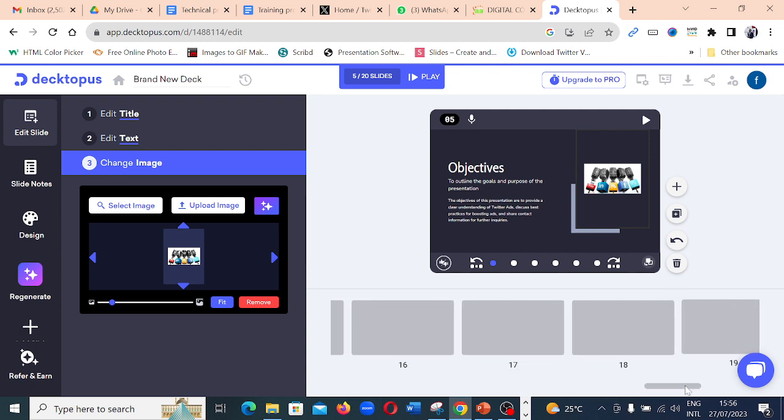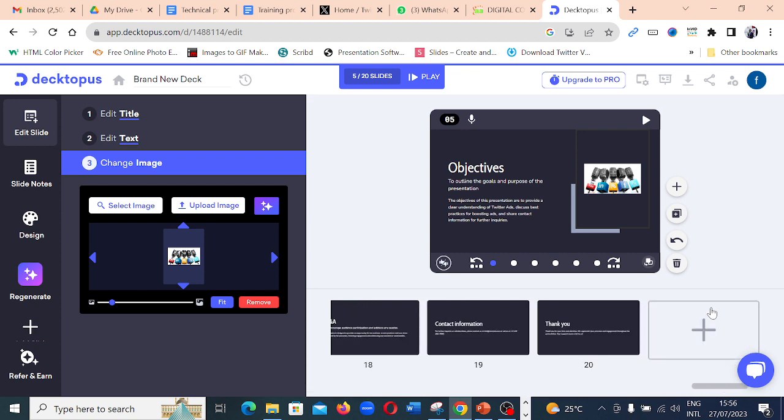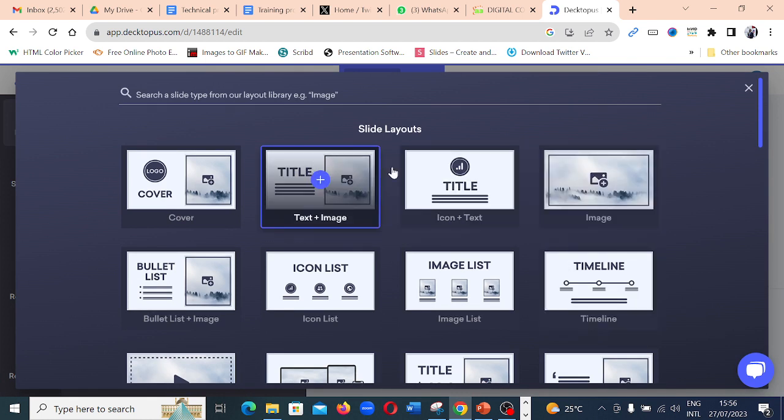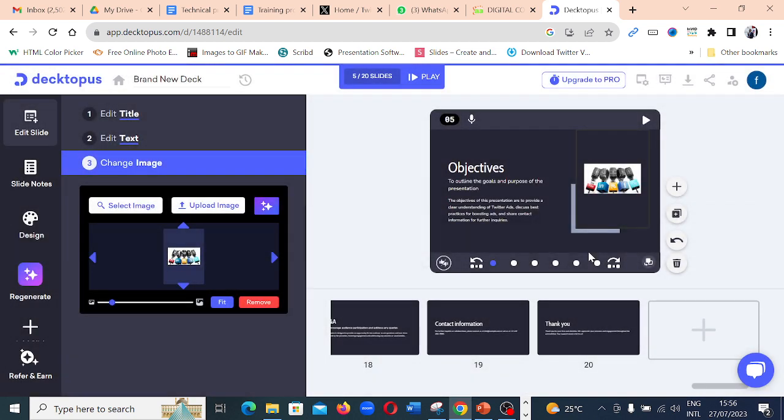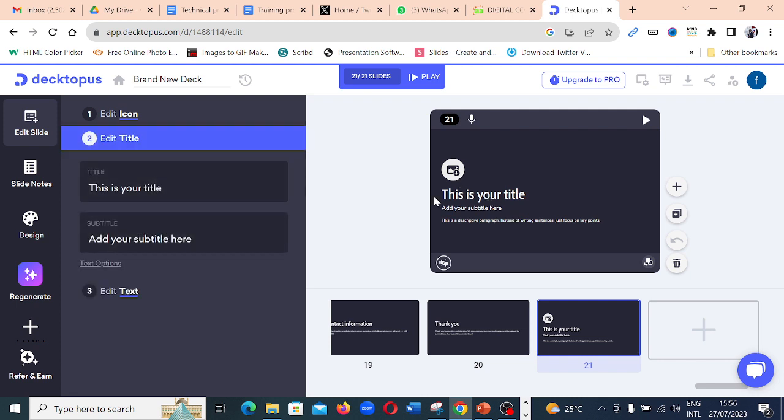And when you are done, just ensure that you look at all of the slides. In case there's any other slide that you want to add, click here, add a slide, and here is where you pick the layout. For example, this. And then you're able to edit it as well. So you edit the title. Okay. So we have different features here.